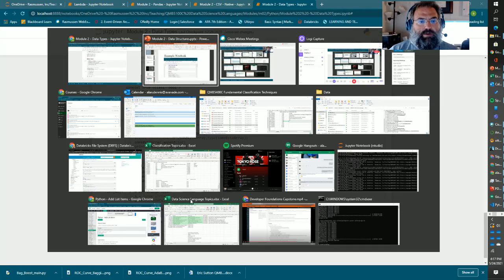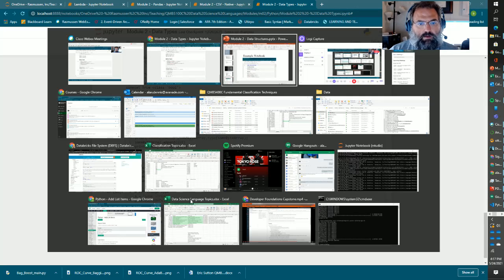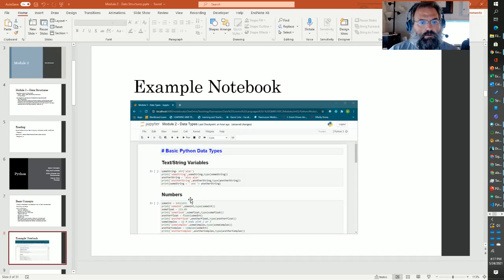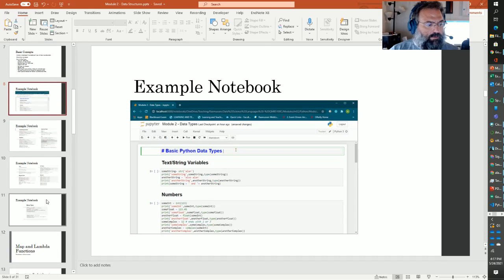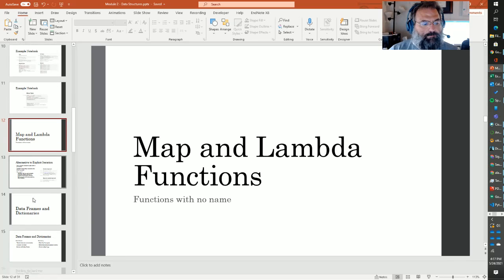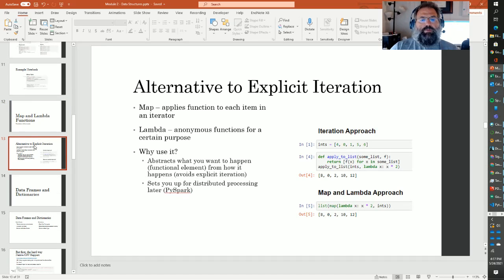So moving back over to the presentation, skipping past the example notebook, let's talk a little bit about map and lambda functions. So basically you can think of lambda as an alternative to iteration. It's the equivalent of essentially saying run this method or do this operation across all of the items inside of the collection that I'm going to give you.